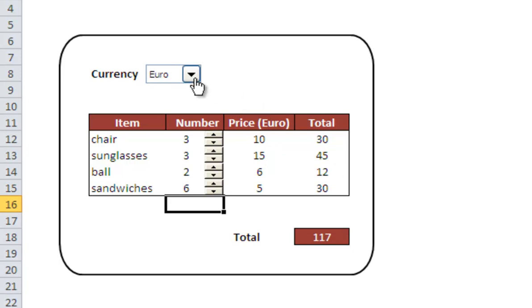We can also switch the currency between Swedish crowns, euros and US dollars, and when we do so the prices are updated to the new currency, and also this cell here is updated.